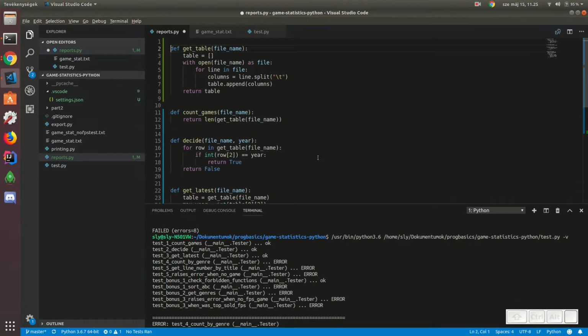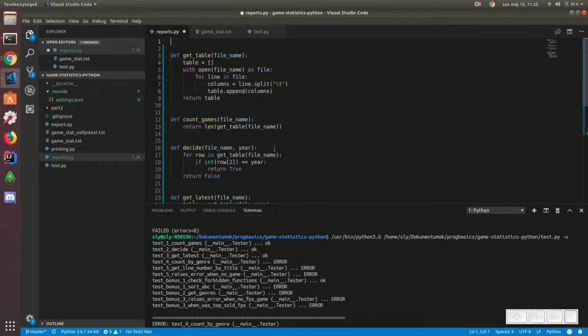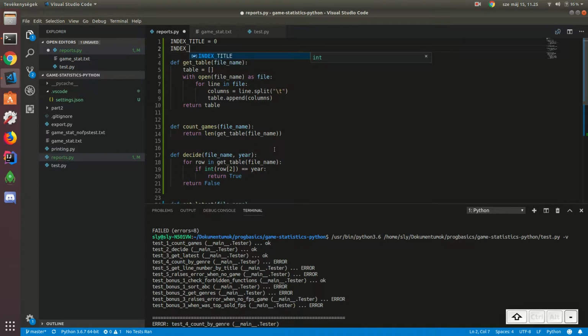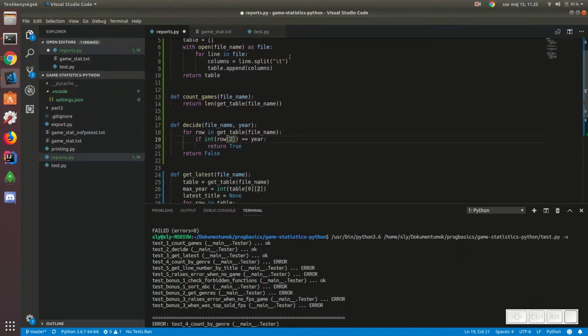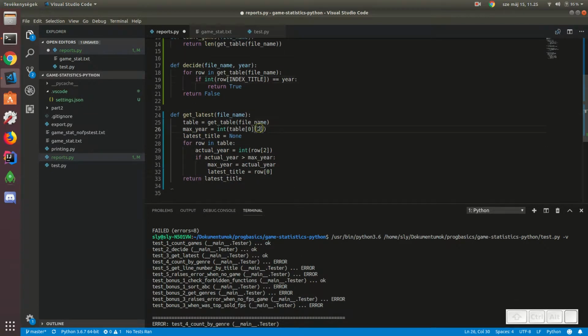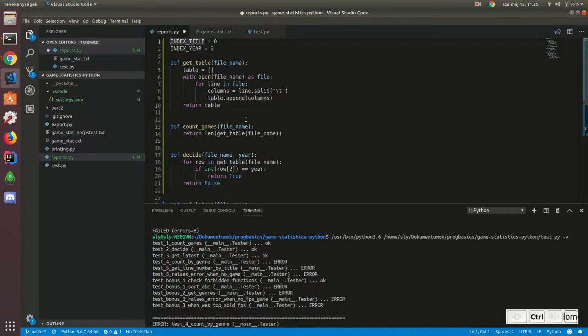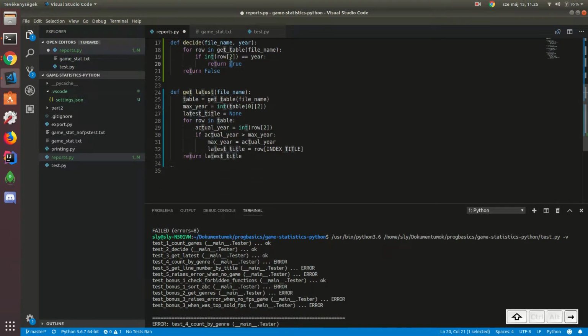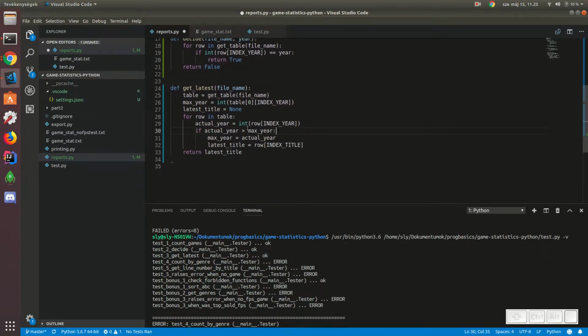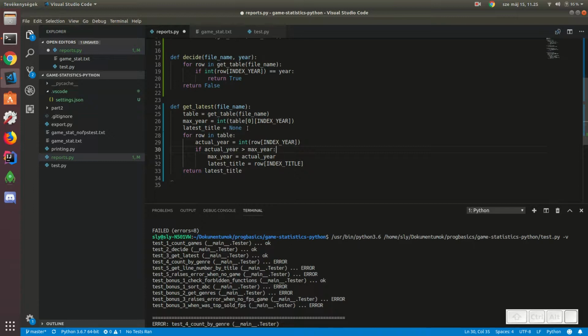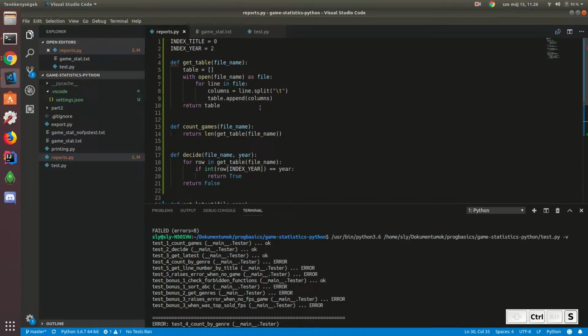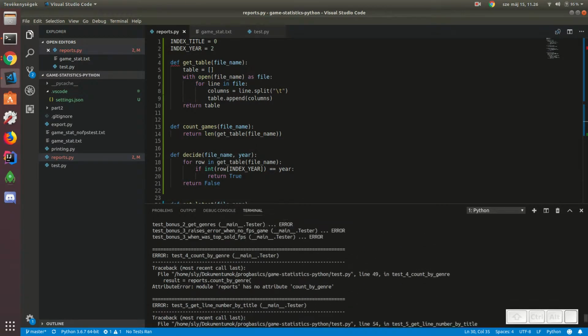One of them is to define, for example, indexes. So we say index title equals 0, index year equals 2, and put those into here. Oh, sorry, the title is here, and the year is here and here and here. It's better to do it now when we see that it has to be done, because later it would be much more work. Of course, after this refactor, we should test again, and we see that it's still working.